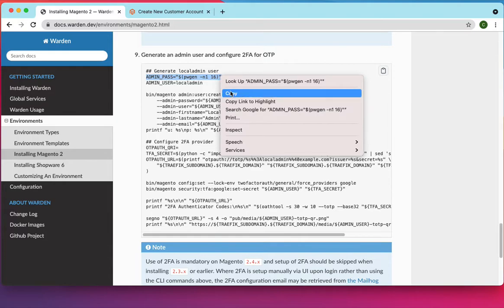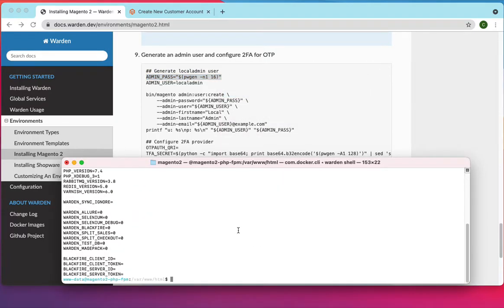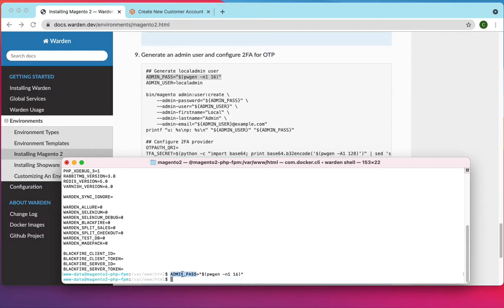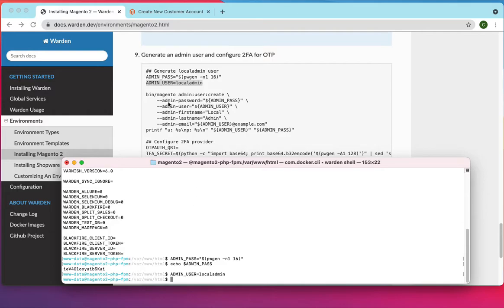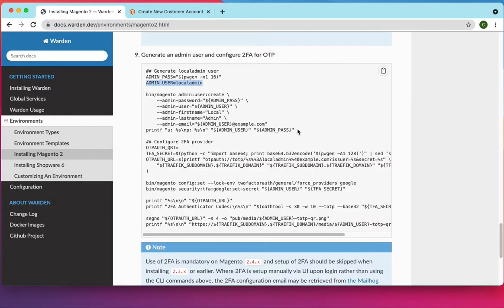I'm copying this command and pasting it on the terminal. So we are setting a value to this admin pass variable. To see the value of this variable, we can do echo $, and we see this is the value, which is the password. And for the admin user, we can do set admin user. Now I'm trying to create the user. Let's see if it will work.